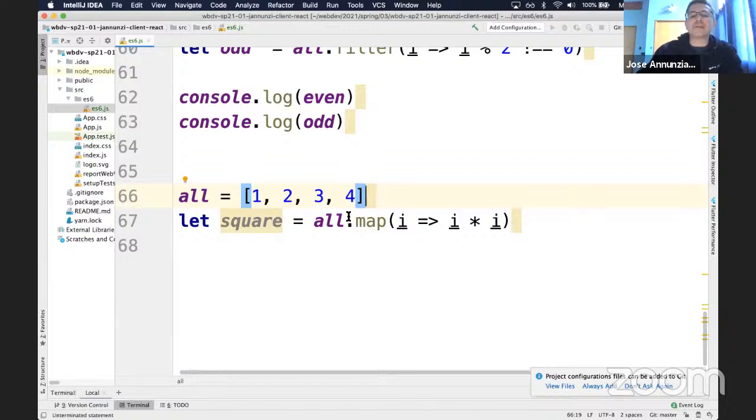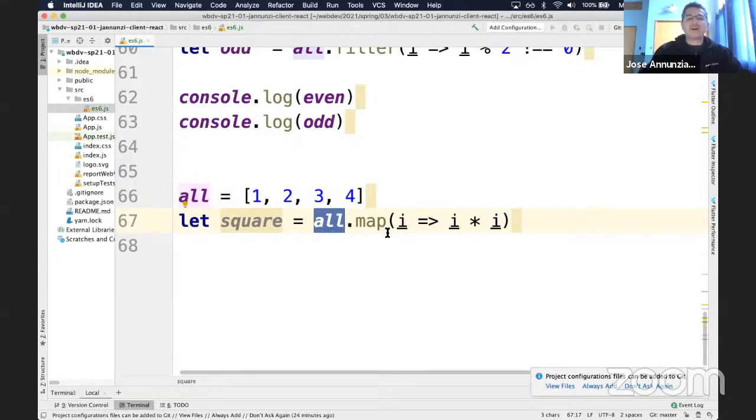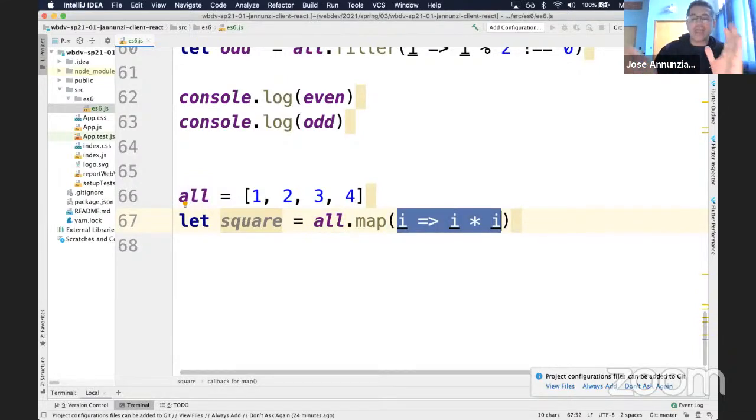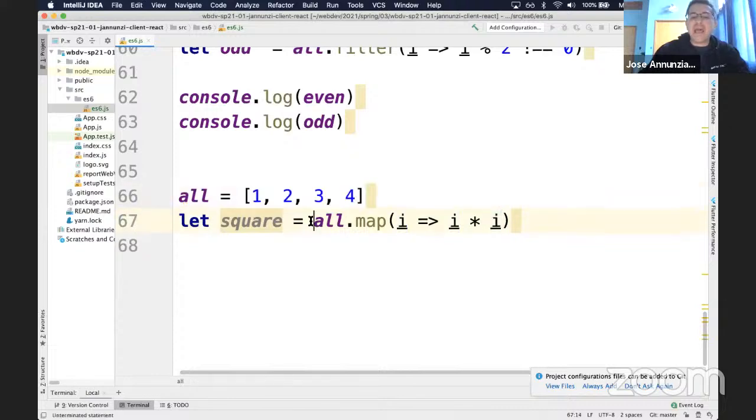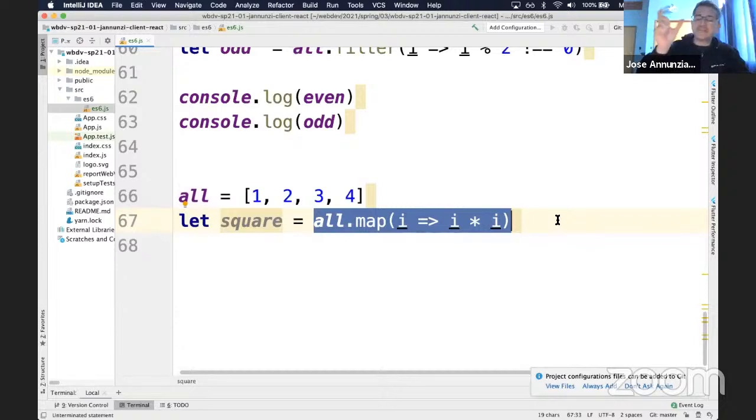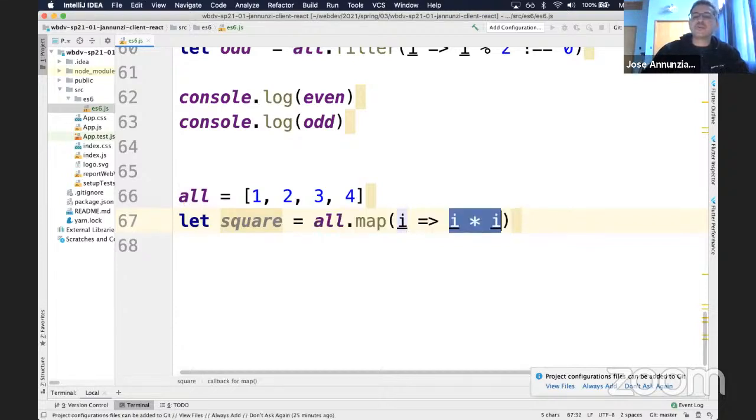So what it does is that it iterates over each value in all, and as it iterates, it calls a function. Here it is again, an ES6 arrow function. And then whatever that function returns, it accumulates all those values, so that the result will be the accumulation of all those results. In this case, you give it an array, and it's going to come back with a brand new array where the values will be the squares, the square of 1, the square of 2, 3, 4, and so on.